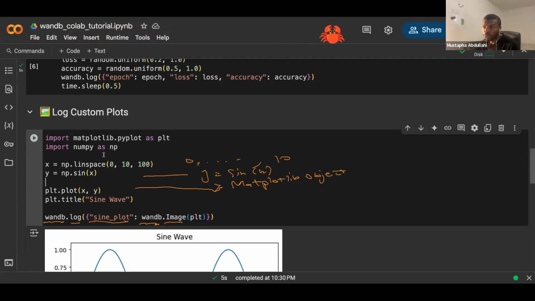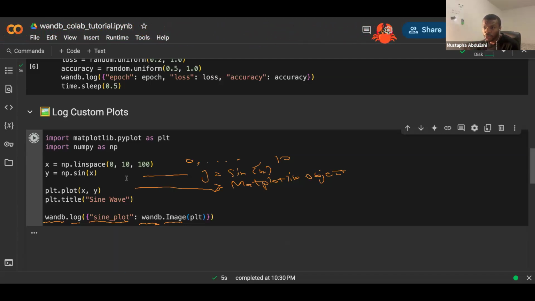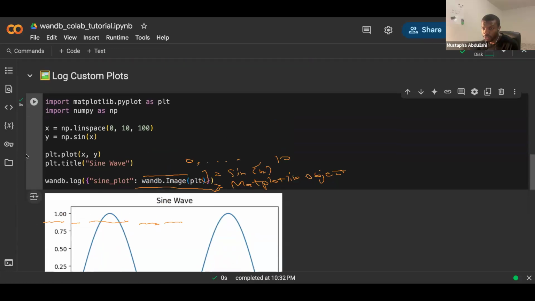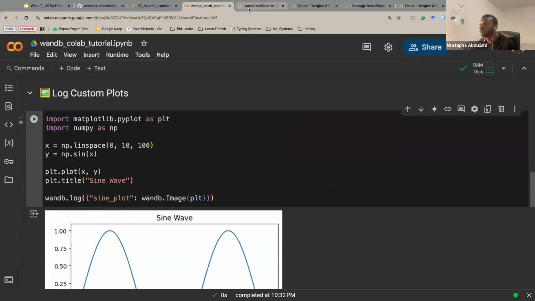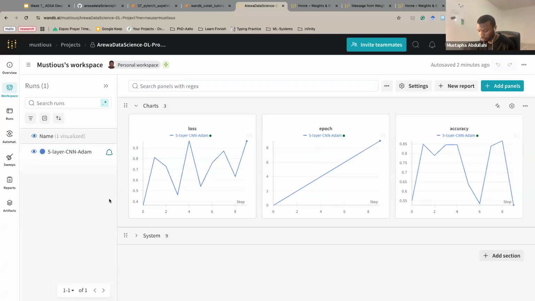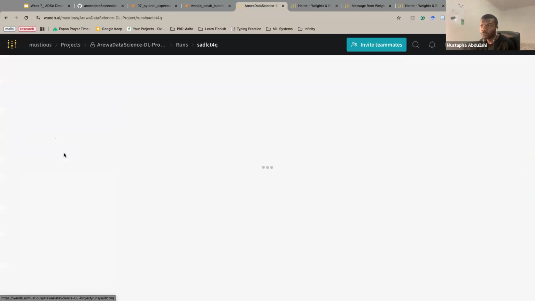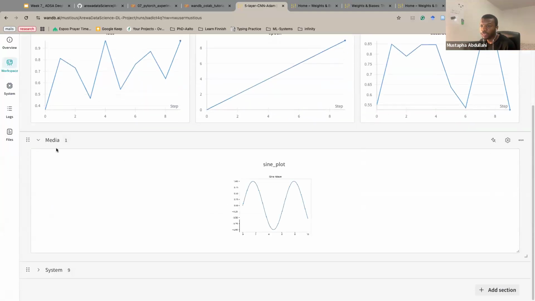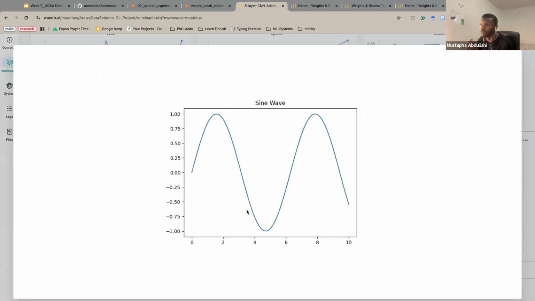Then let's try to run this and see if it will appear on our wandb. So this has been generated. Let me just do this. When you look into this, most times you don't need to refresh. You can see under media. Media holds everything else that is not a number. This is one of which is an image. So you can see we have our image logged for us.